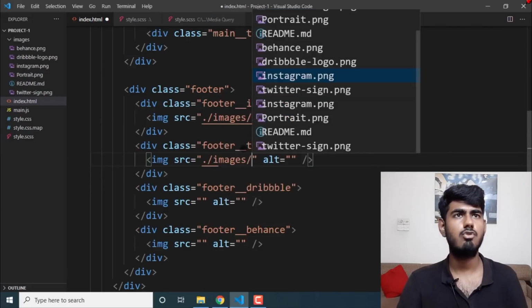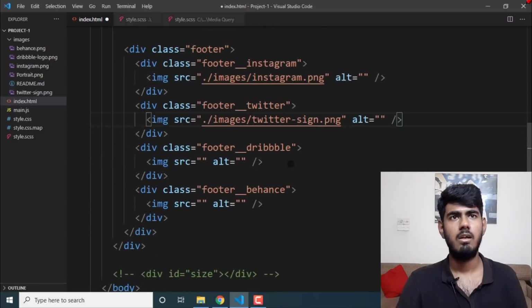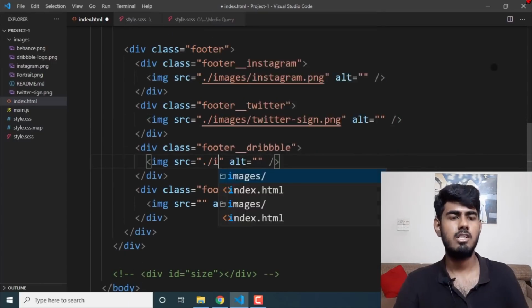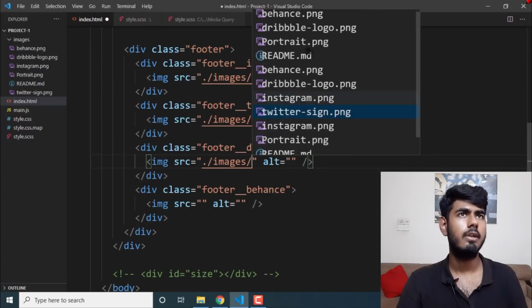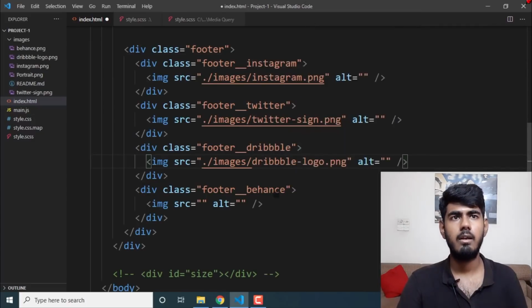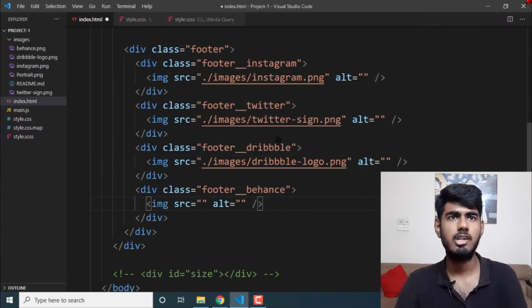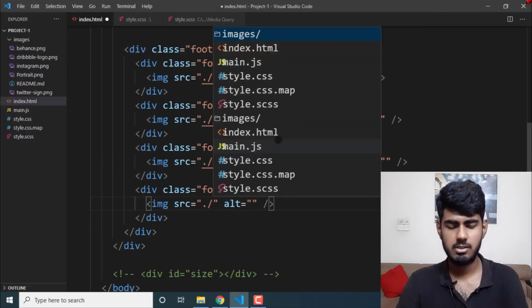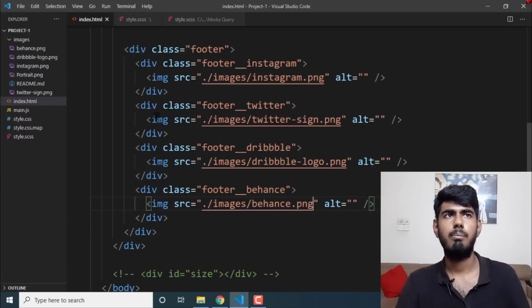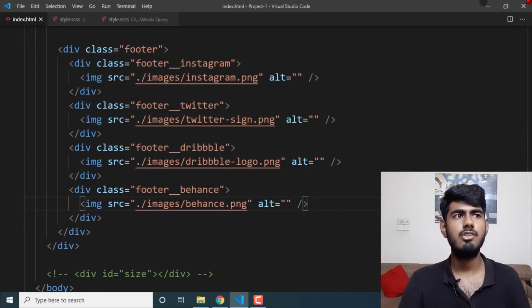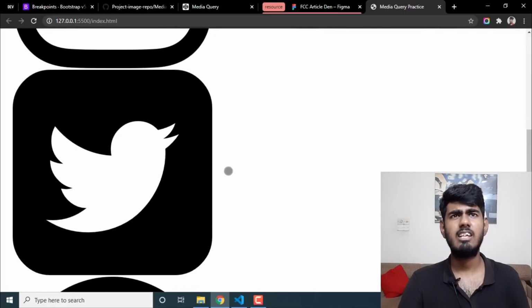Similarly, you write /images/ this is Twitter. You write the Twitter sign .png over here, and this is Dribbble. Similarly, follow along with me, images, tab, enter. This is Dribbble, and our Behance, /images/ Behance. Control S, Control B, and let's see what happens. Oh, you can see that this is extremely big.